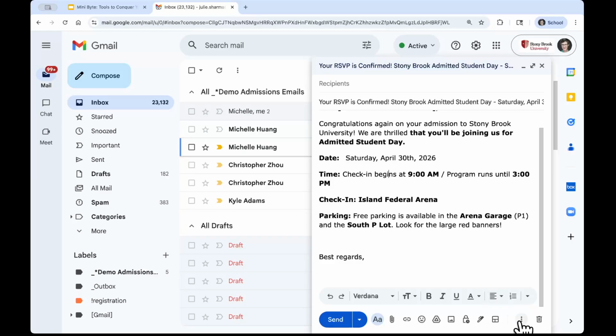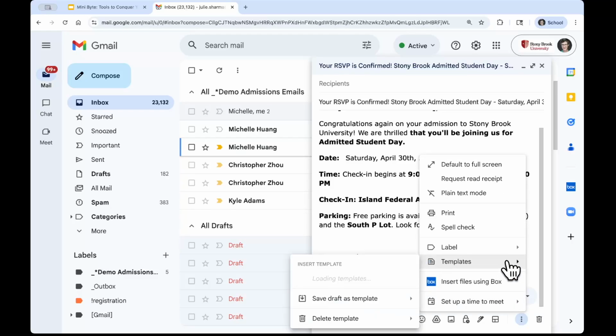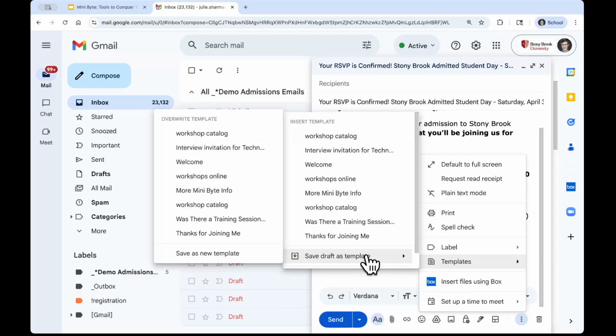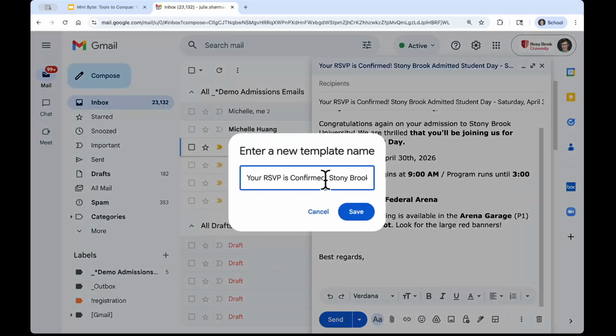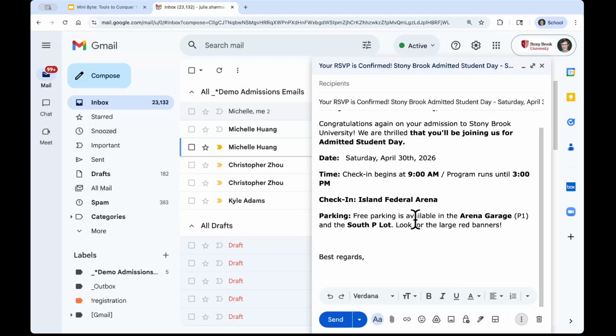Once my content is ready to save as a template, I'm going to click on the 3-dot More Options button, and then I'm going to choose Templates and Save Draft as Template. And finally, Save as New Template. And I'm going to use the subject in the title, click on Save.